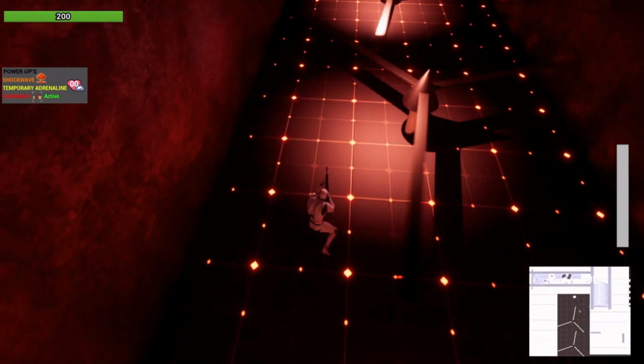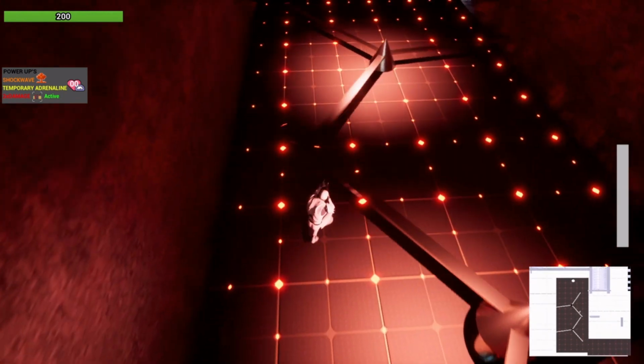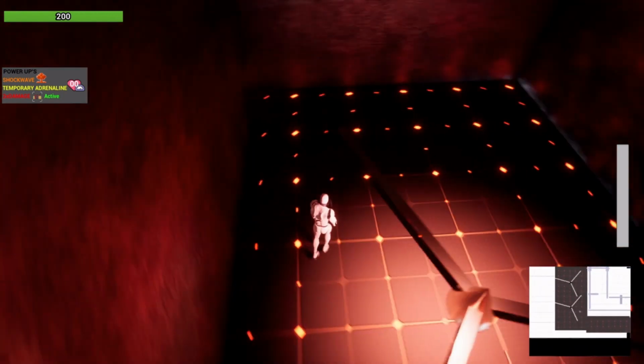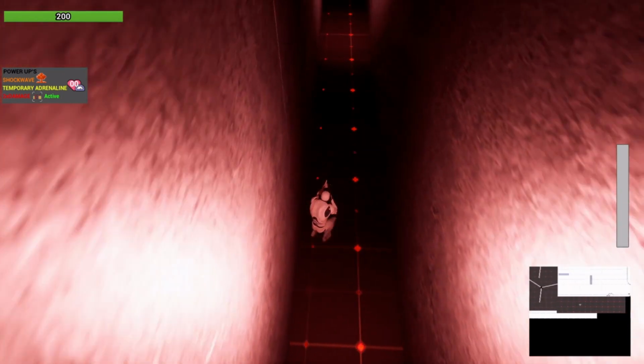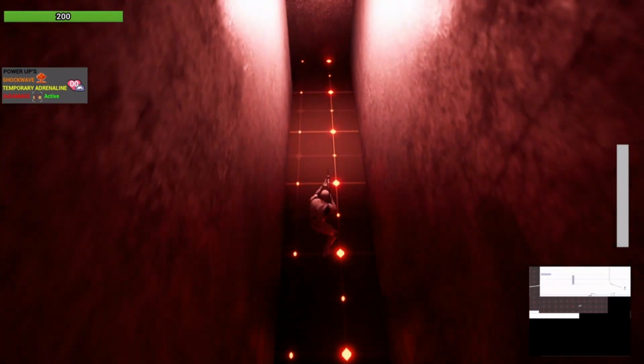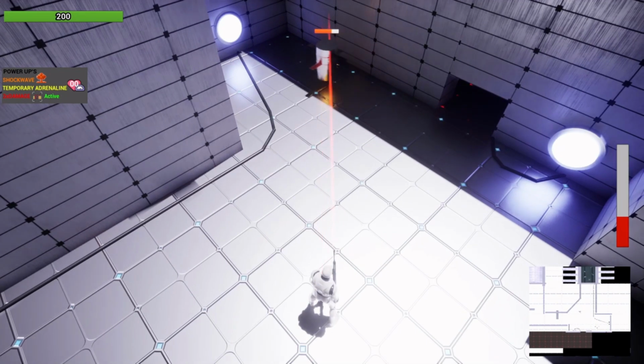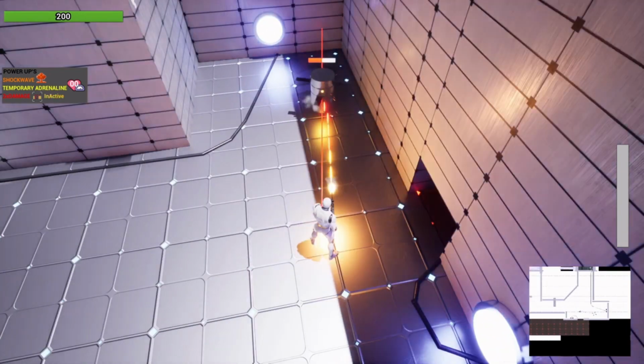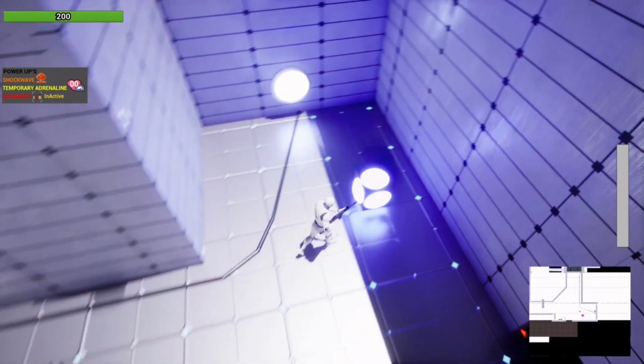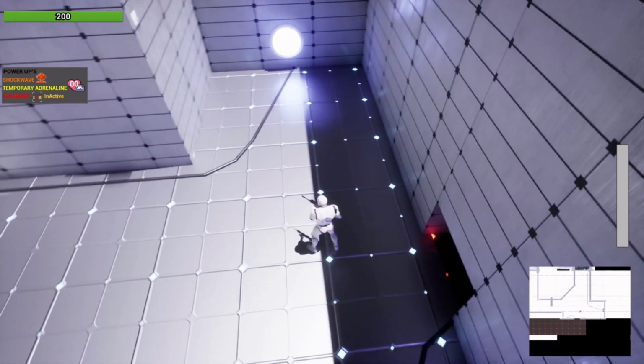Also, you can see that there is that enemy just waiting for us to come back. Unless I should have been charging right there. It won't run at me.